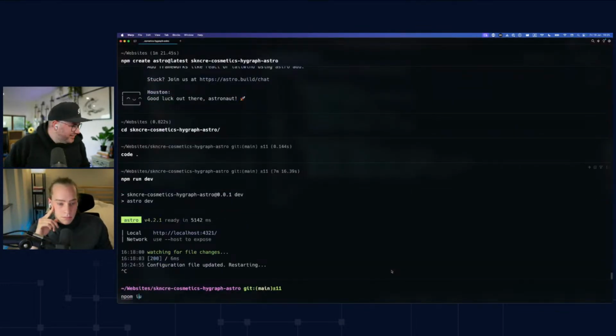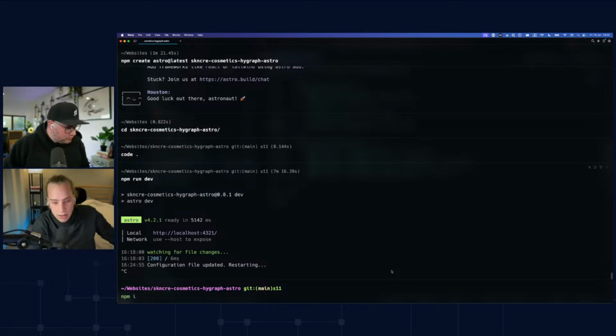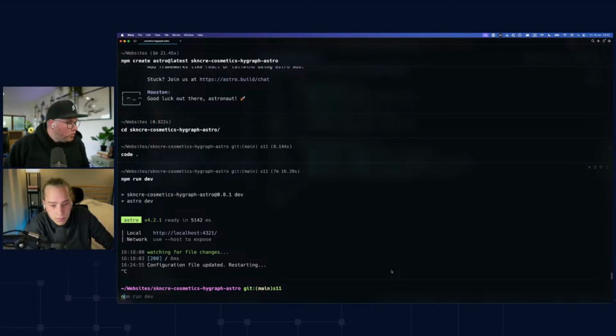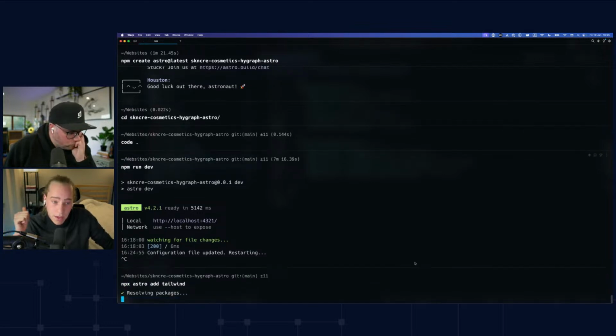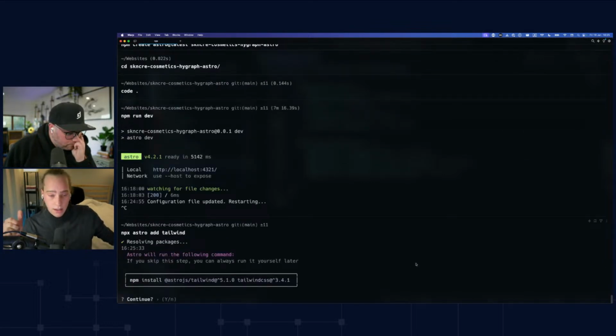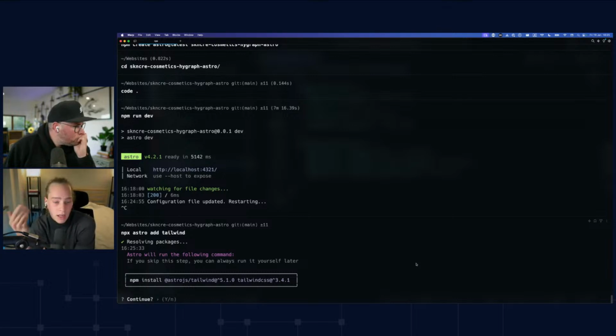You don't actually have to install it, I think. If we are installing Tailwind, it will automatically install everything else too, when we do astro add or something like that. So we can do npx astro add tailwind. That's it. And it will create both an entry in the Astro config. It will actually tell you what it does.